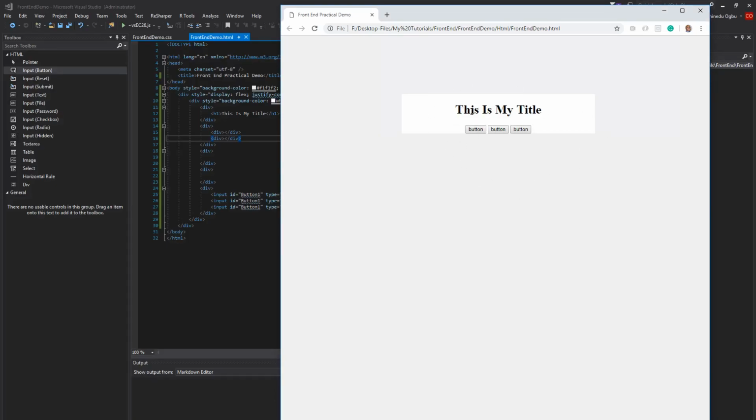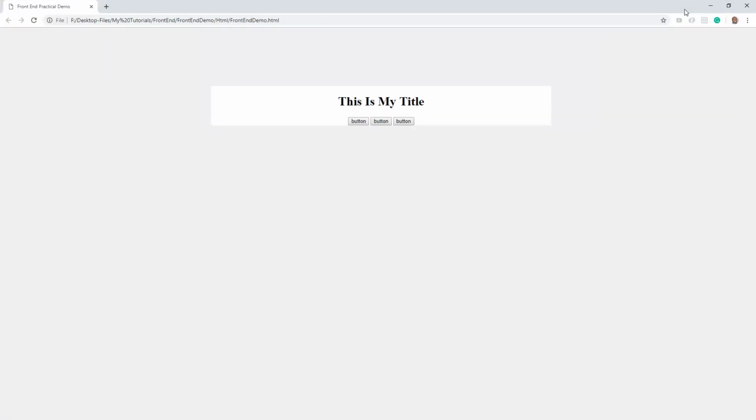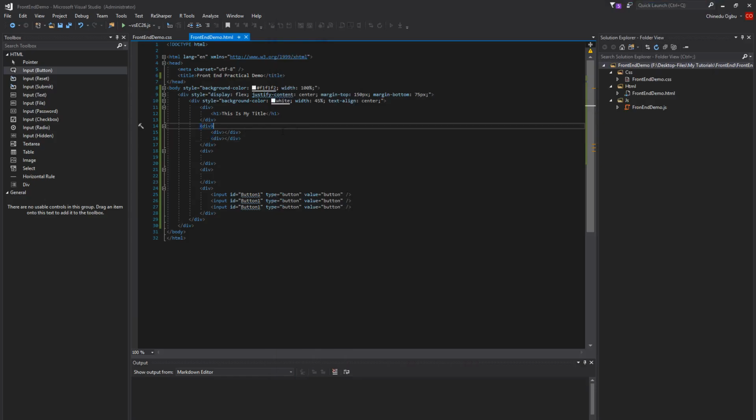Perfectly. This is what I want to achieve. You see, this is my body. Let's see if we can extend this a bit. Exactly, this is basically what we want to achieve. So we can continue with the work.